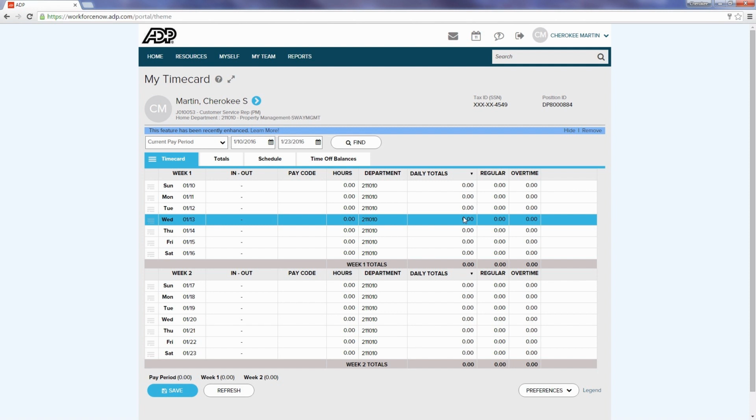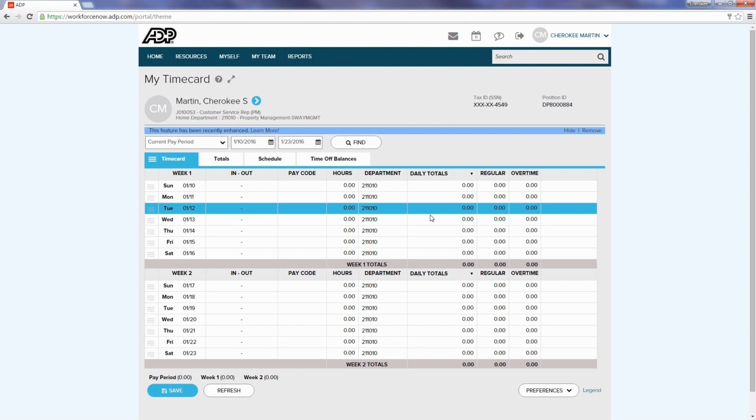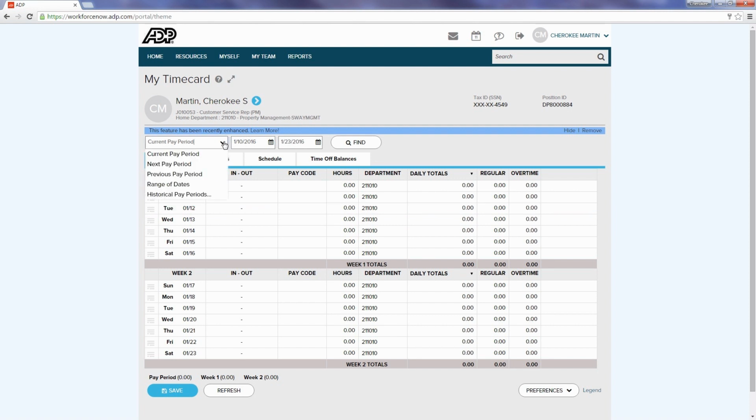Also, for these options, if you see up at the top where it says current pay period, that drop down function, do you see that up there at the top? Okay, yeah. If you click that, you have your current pay period as well as next pay period, previous pay period, date ranges, and historical pay periods. So click on the next pay period for me.